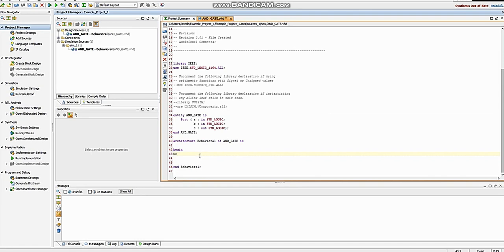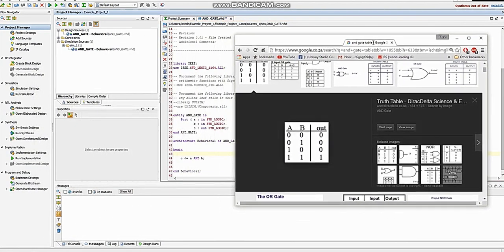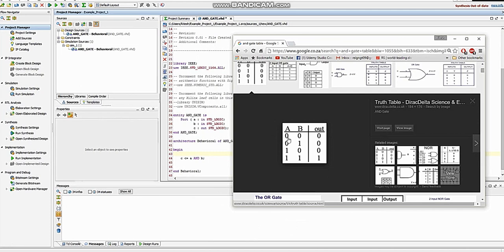Let's type in some basic code. So we'll say C gets A and B. Don't forget the semicolon. What this will do is take our A and B, and the output will be C. If you want to know what the output will be, you can take a look here at the AND gate. We are expecting our output to be 1 only when A and B are both 1.